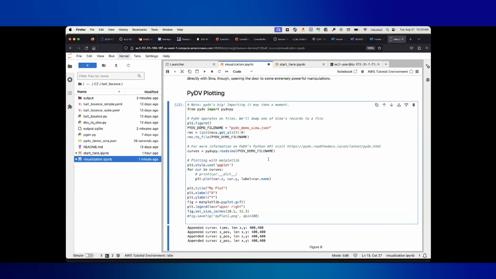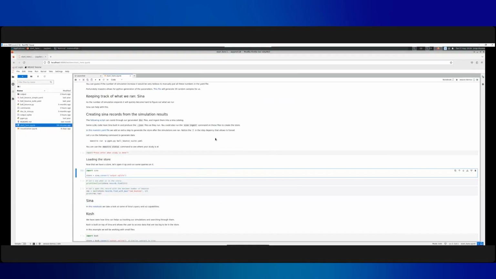Jorge, do you want to tell them a little bit about what more you can do when you add Kosh on top? Okay, great. It's small.